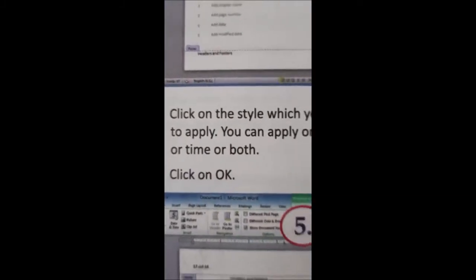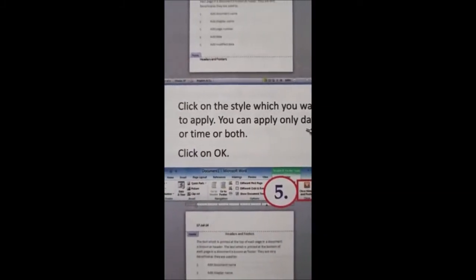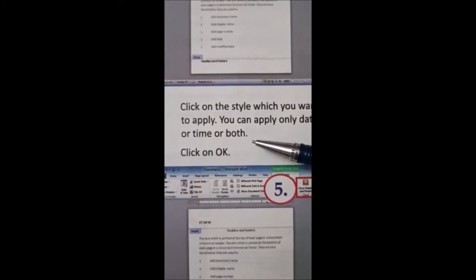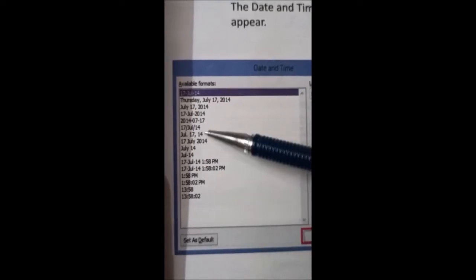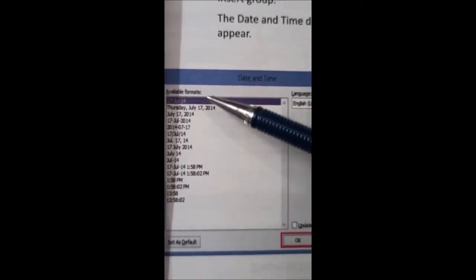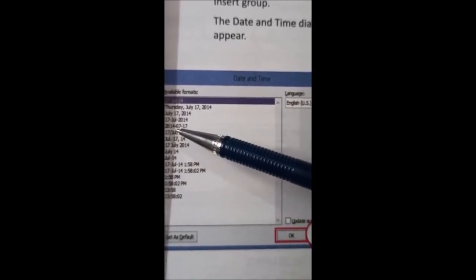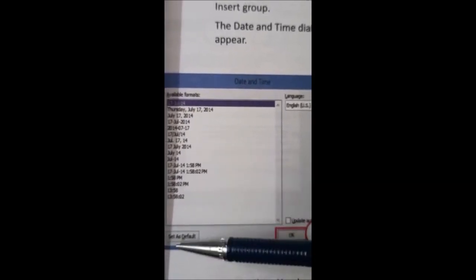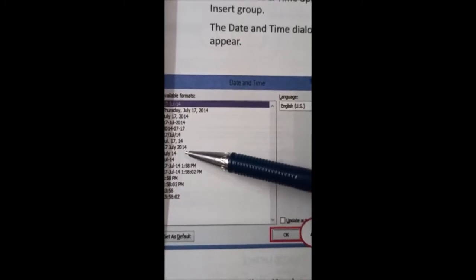Next, click on the style which you want to apply. You can apply only date or time or both. Okay, we will choose any style of our choice. Okay, and we can apply only maybe date or maybe only time or maybe both.